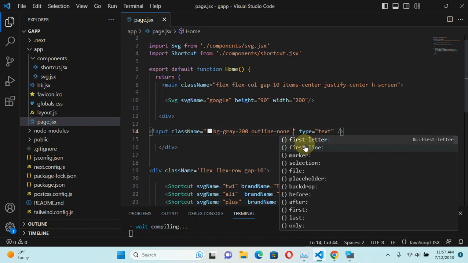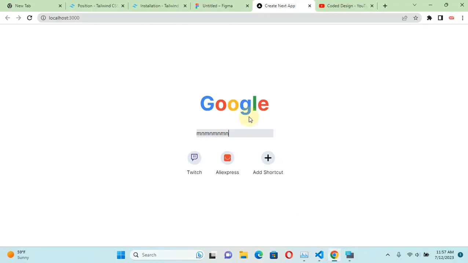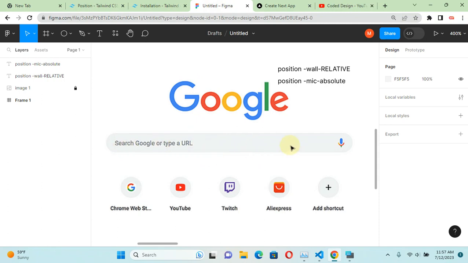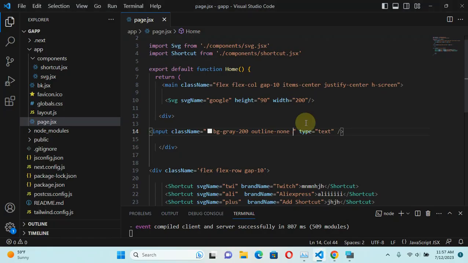Okay, let's continue. So outline none. As you can see now, we don't have that outline. We are good to go. Now we want to at least make our input box a little bit wider, as you can see here. If it can be exactly the same width as this icon, or a little bit longer, that will work for us. Now let's work on the width.